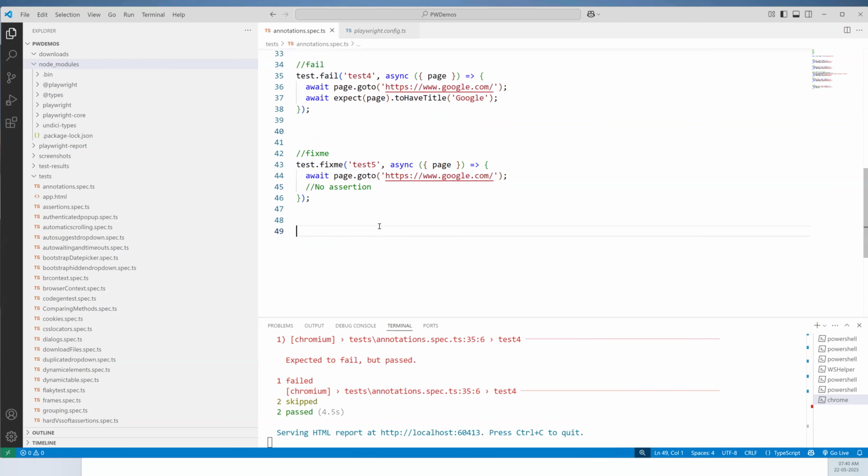Next one, slow. Suppose you want to run the test by taking more time. By default, the timeout will follow, right? The default timeout of action is what? 30 seconds. The default timeout for expect is what? 5 seconds. For the entire test also, there is a timeout. That is also 30 seconds. But if you want to make it triple, like 90, then we can make it as a slow.